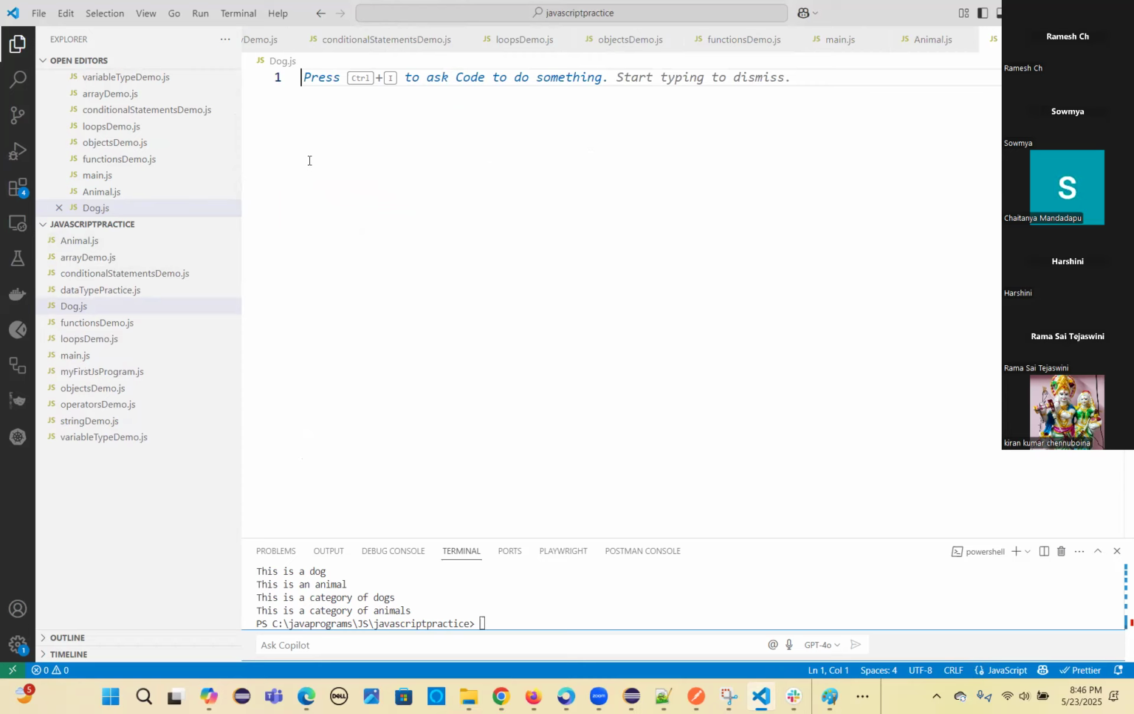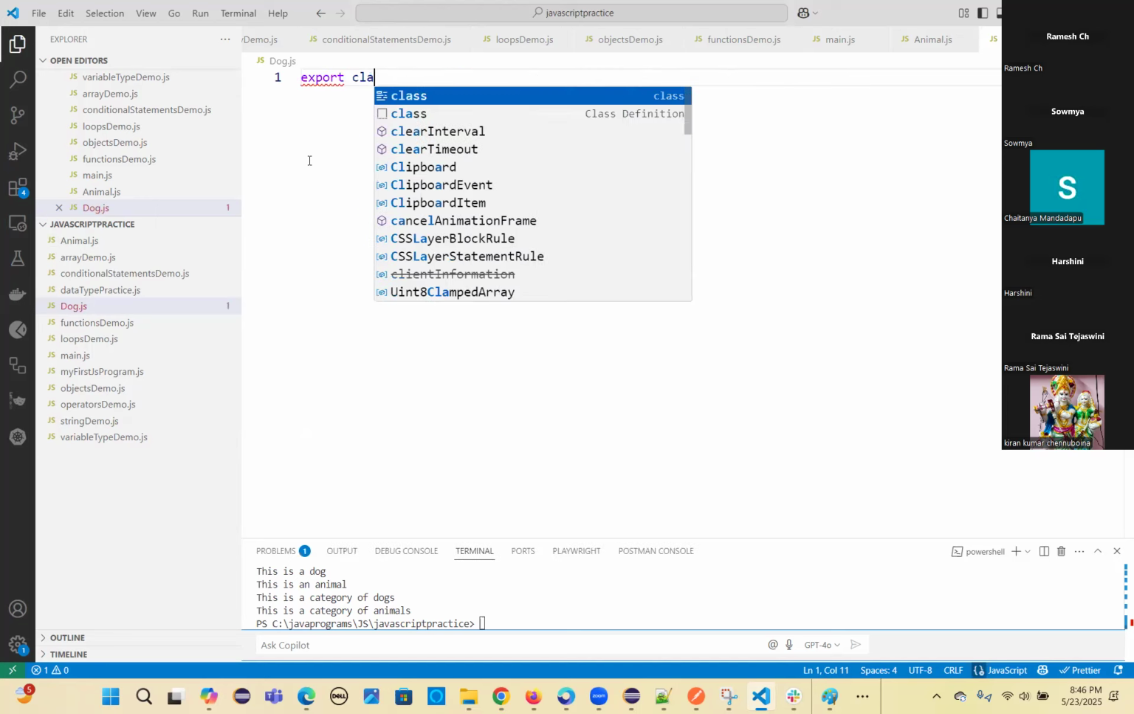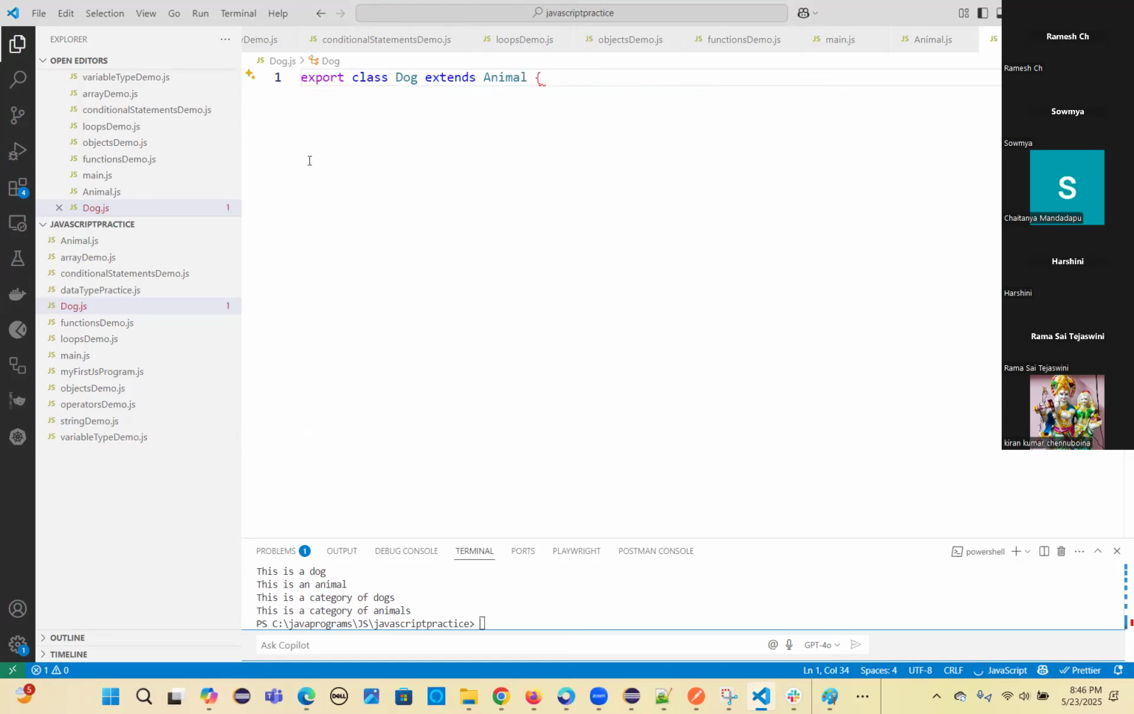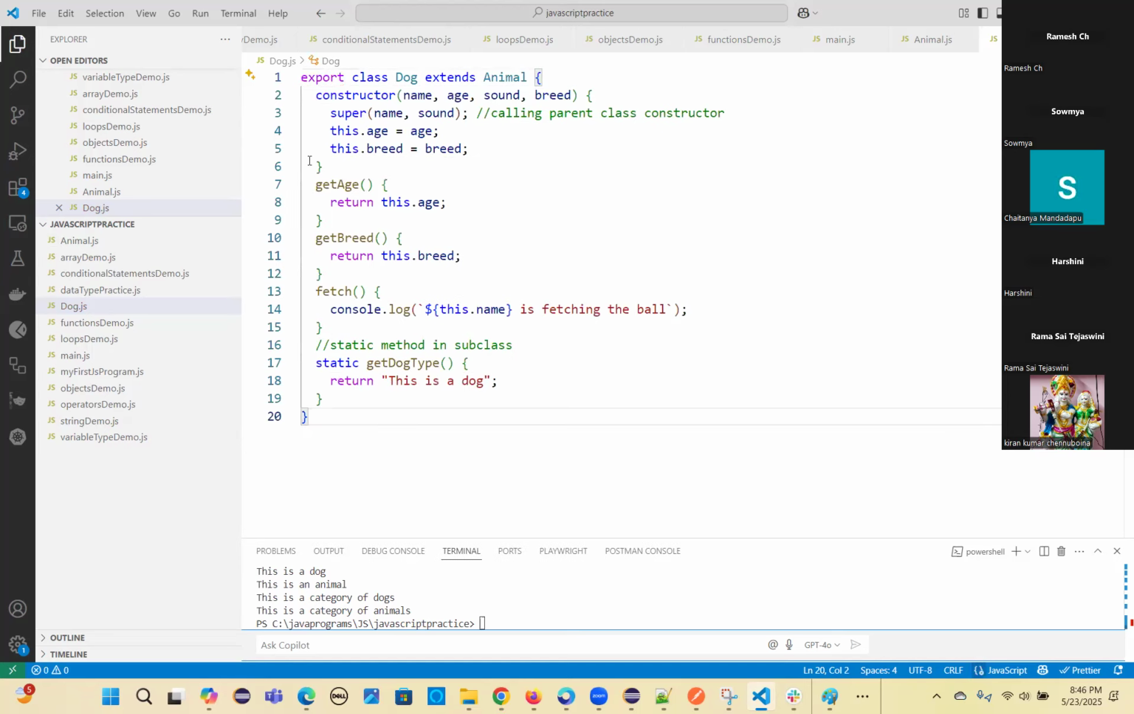So again, right here, export class Dog extends Animal, right? So you can see here, we build a constructor which has name, age, sound, and breed. Name and sound we implemented already in the Animal class. I don't need to write them again. See what I'm doing: super, name and sound. I'm passing them to this super constructor.